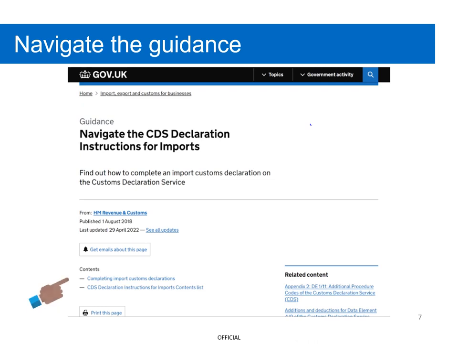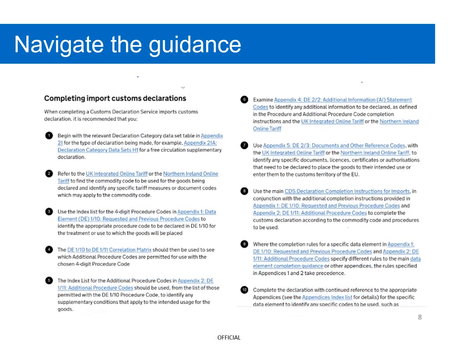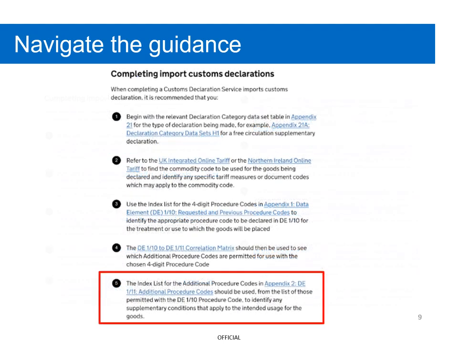Hallie needs to ensure that she is on the Navigate the CDS Declaration Instructions for Imports page, previously referred to as Navigate the UK Trade Tariff CDS Volume 3 for Imports. If Hallie scrolls down, she will see the 10 steps she needs to follow. Step 5 focuses on identifying the additional procedure code or codes.